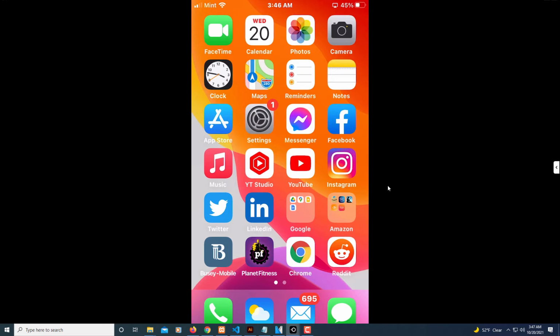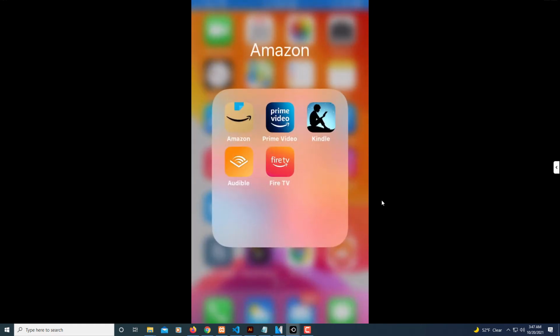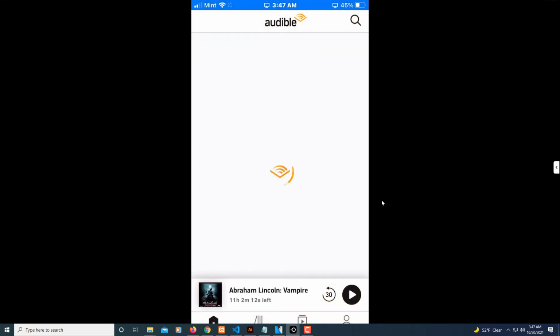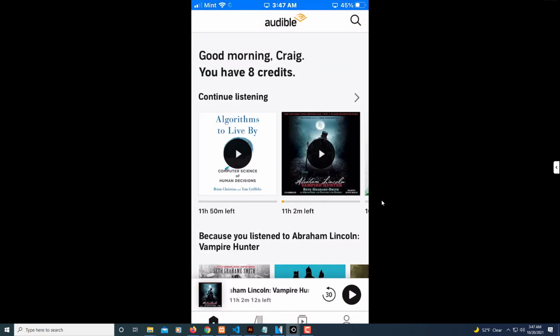Okay, first thing you'll need to do is, of course, open up the Audible software. I got mine in a folder here. And then you will select the audiobook that you want to listen to. Abraham Lincoln, Vampire Hunter. And then you want to click on the audiobook towards the lower half. Click on it.